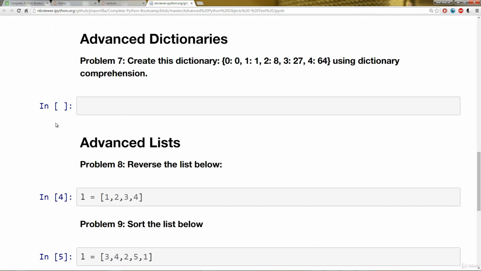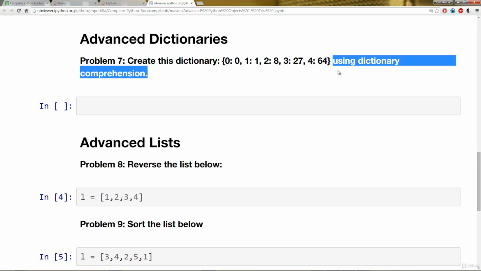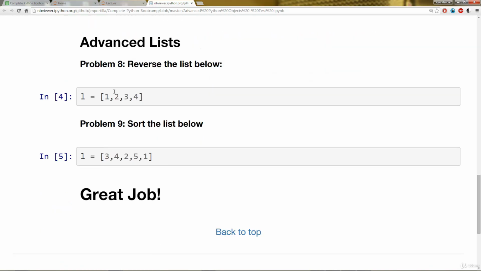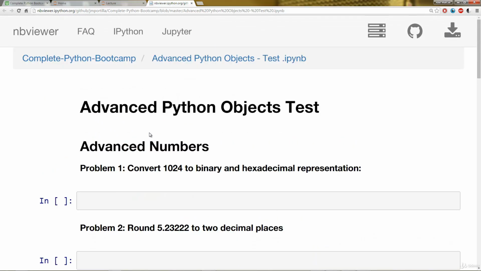In advanced dictionaries, problem 7, I want you to create this dictionary right here. So note the pattern, what's going on, and then I want you to use dictionary comprehension to create that dictionary. Then advanced lists, just reverse and sort the lists below. Okay, that's it, and good luck.